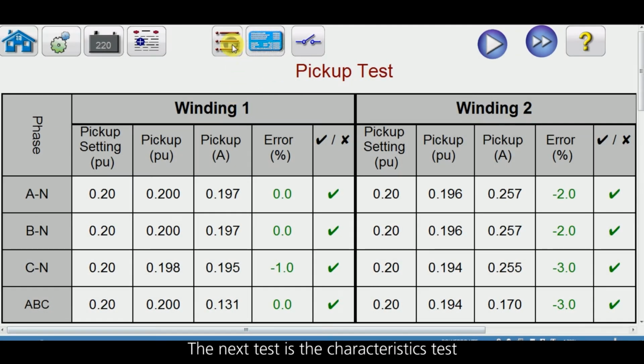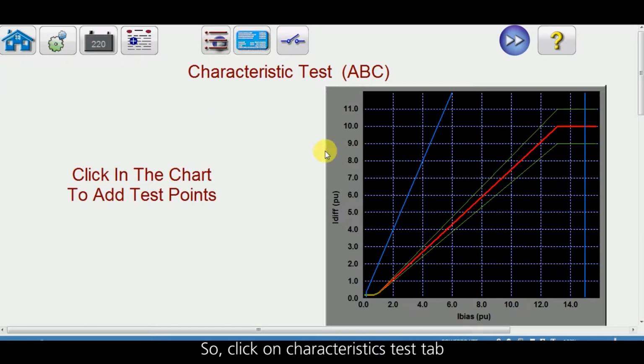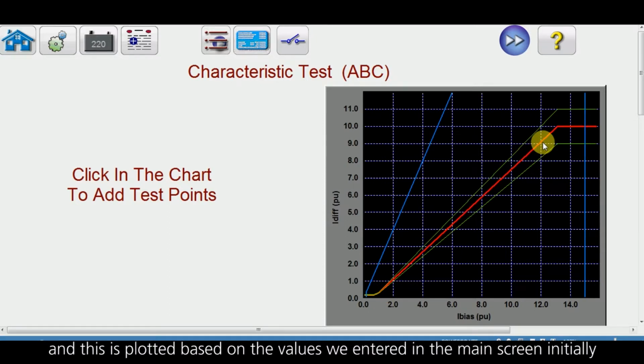The next test is the characteristics test. So, click on the characteristics test tab. You will be able to find the relay characteristics here, and this is plotted based on the values that we entered in the main screen initially.